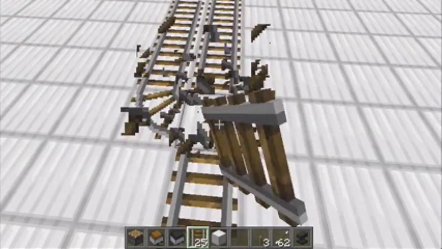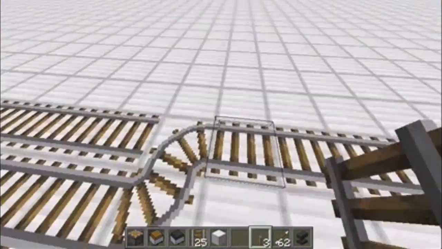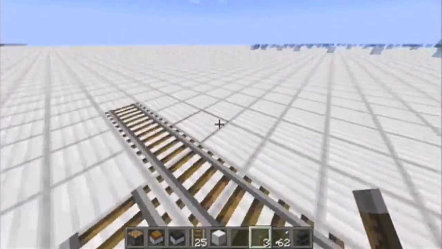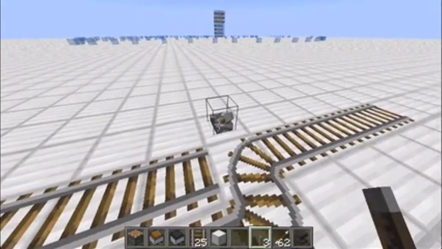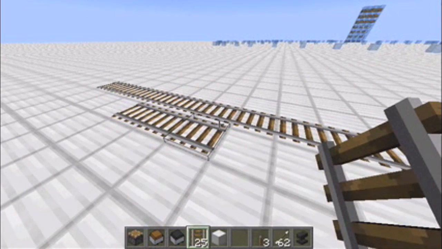But then you can't get this track to be straight again. It'll always bend off to the left, or if you power it, it'll bend off to the, sorry, the left here, or the right if I'm standing here. And that may not be what you want. Maybe you want this track to be straight all the time.